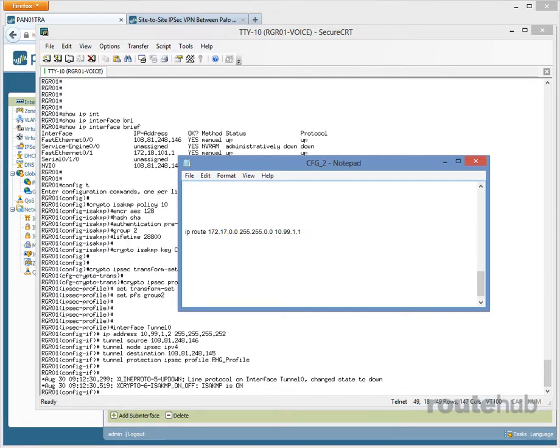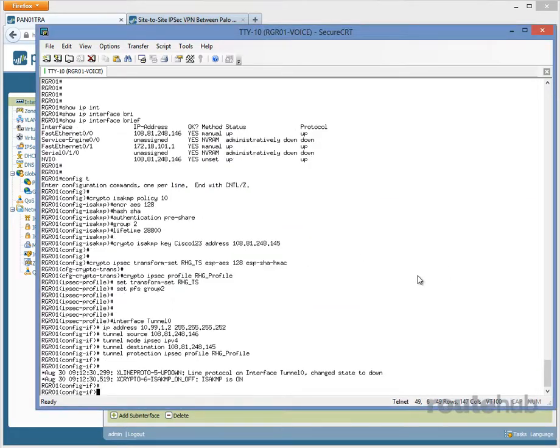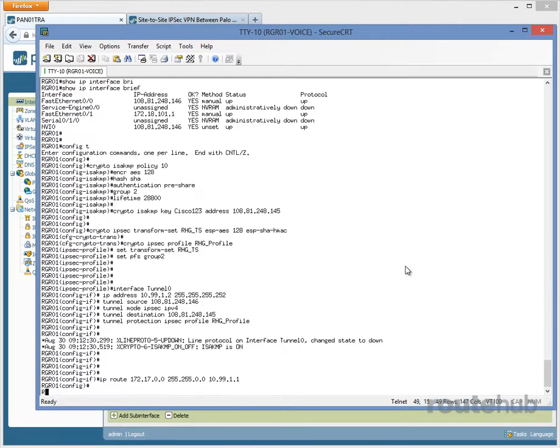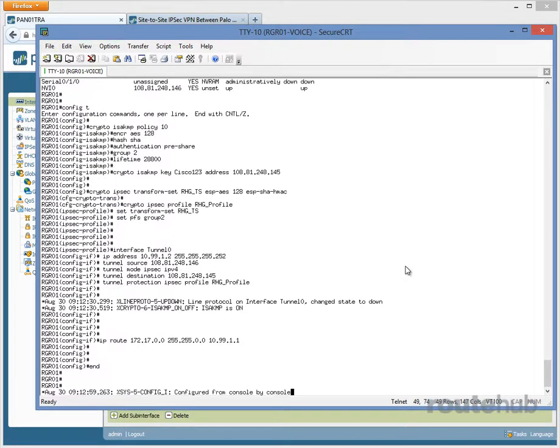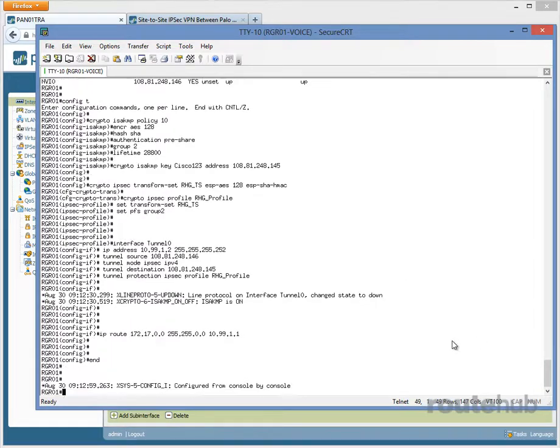The next hop will be the IP address that we will configure on the tunnel interface on our PAN appliance, which will be 10.99.1.1. Very simple. So let's go ahead and copy this static route. Let's add it to our router. Okay, and once that has been added, let's head back to our firewall and begin the configuration there.